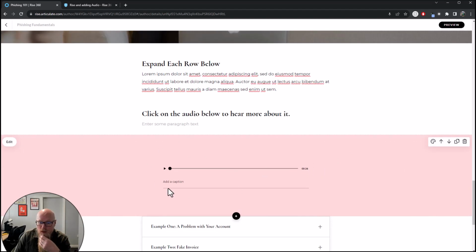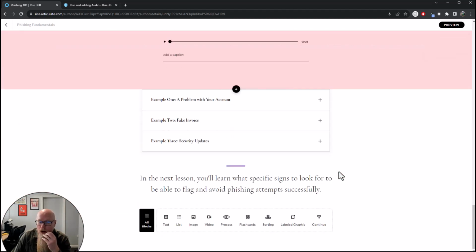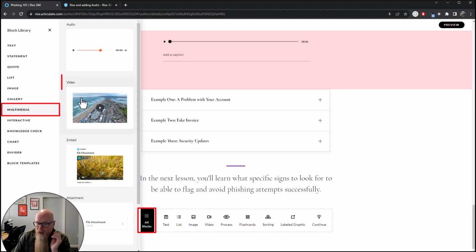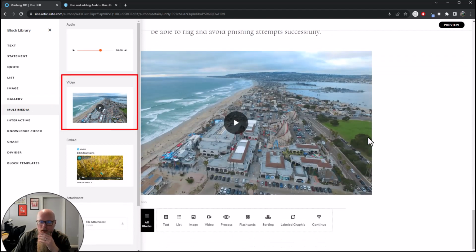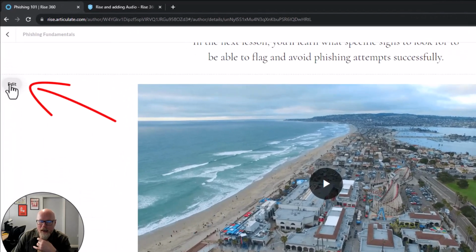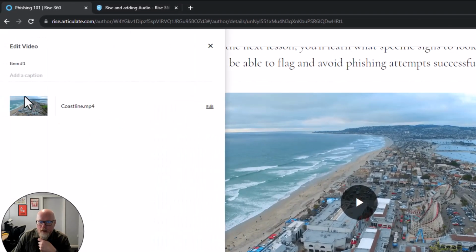So instead of using audio, what I would do, I would go to All Blocks, Multimedia, and I'd insert a video. But let me explain what I'm doing here. Go to Video. So we have this video here. I'm going to edit this video. And instead of having this coastline one, I'll go to Edit, and I'm going to replace the video.